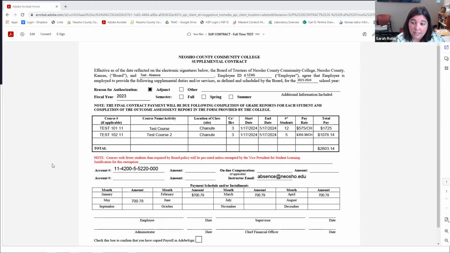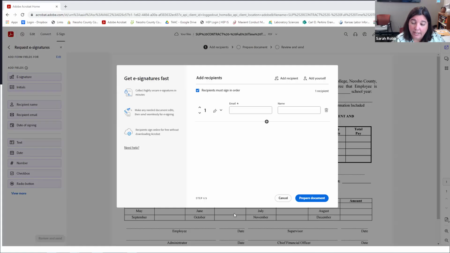Okay, so this is the same contract that I just showed you, except I didn't save it after I added that total down there. I forgot to do that, but this is how it pops up into it. Now I need to know who I'm sending this contract to. So the first one in this test, I'm just going to use a fake, well, not a fake, but an absence email, just because I don't want to accidentally send it to someone and they sign it. So I'm just using this as an example. If you were making a contract for Bob Jones, you would put Bob Jones's email in here, and that's where it would go to.